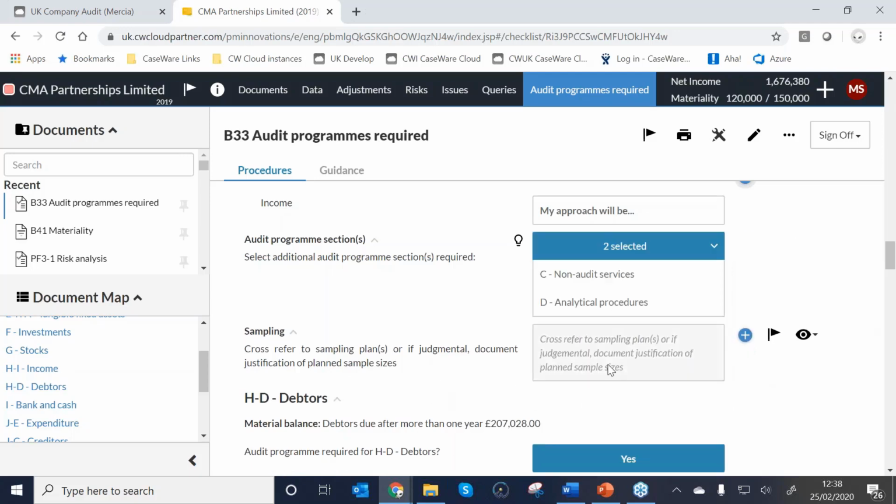Just underneath that, I can then start inserting my sampling plans as well. So I can put in my sample. Moving further down the line in the future, we will be looking to include the sample size calculator and a sample selector, but that's an adjustment that we're looking to add in a few months' time.